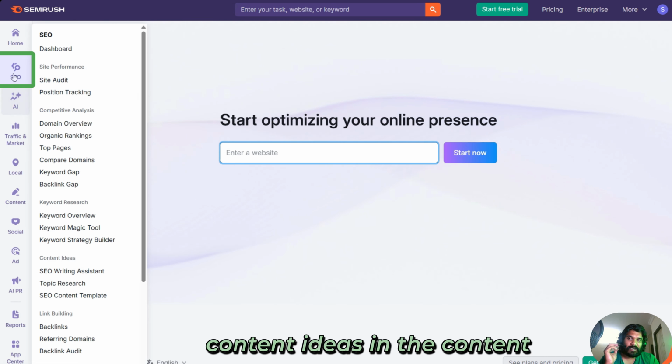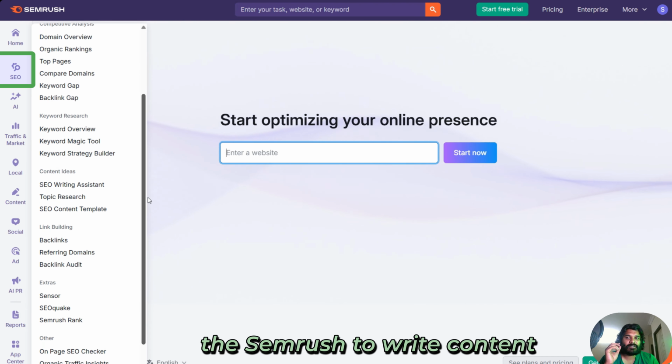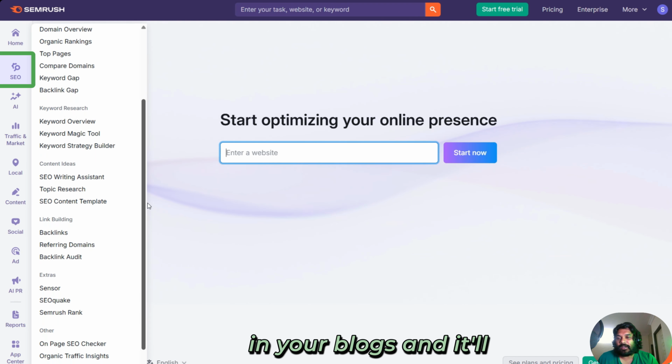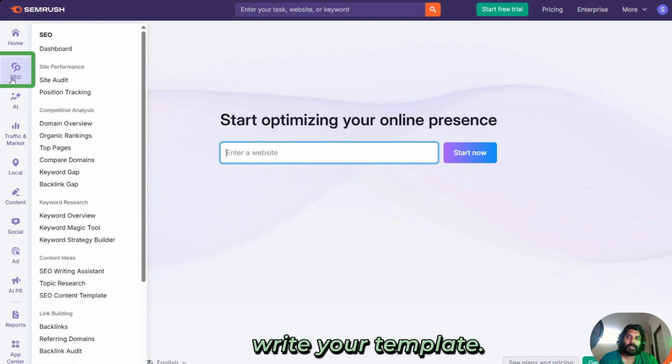And also you can have the content ideas in the content tab where you can ask the SEMrush to write content for you. It will write the content and give it to you, and you can copy paste that in your blogs. And it will also give you the topic research, and also a lot of content templates as well, how you need to write your template.